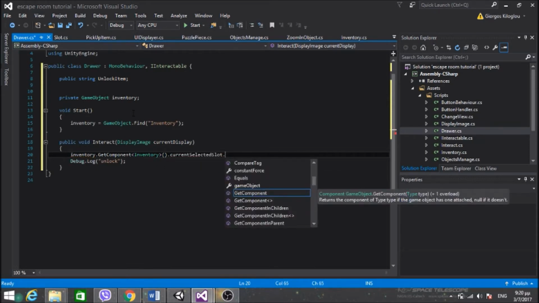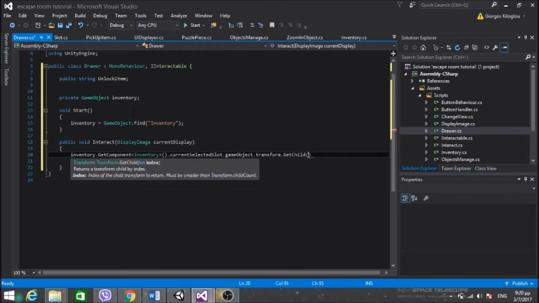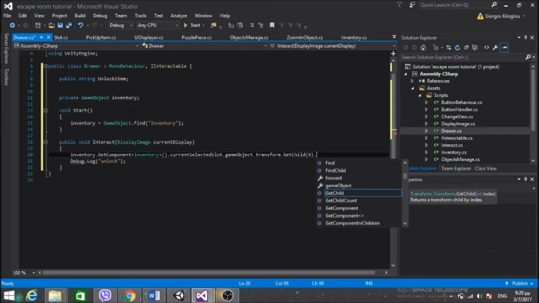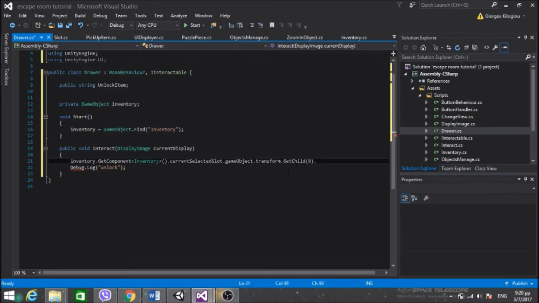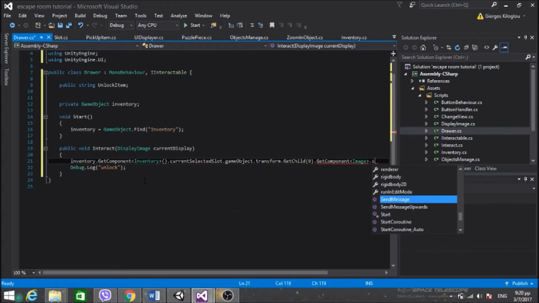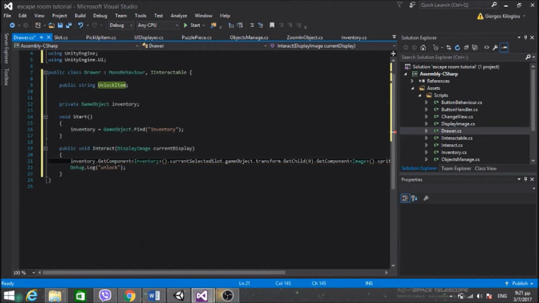and this slot has an item, so get the current select slot is a game object, and this game object has a child, and it's the item that it contains, and if this child, I need to be using UnityEngine.UI, and if this child has an image component attached to it, image, and this image has a sprite, and the sprite has a name, and if all this is equal to the unlock item, then debug log the unlock.